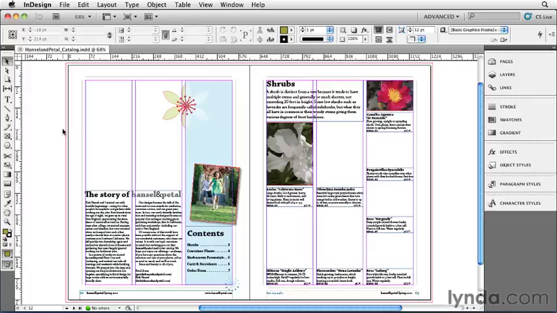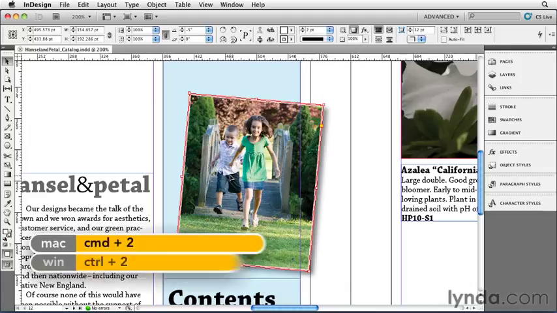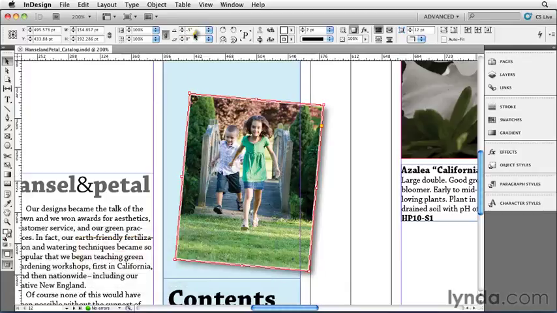In the last movie, I showed you how you could rotate an object by changing the value up in the control panel. To recap, I'll zoom in here to 200% by pressing Command 2 or Control 2 on Windows, and then I'm going to change the rotate value, this widget up in the control panel, to whatever value I want. Let's say about 30 degrees.